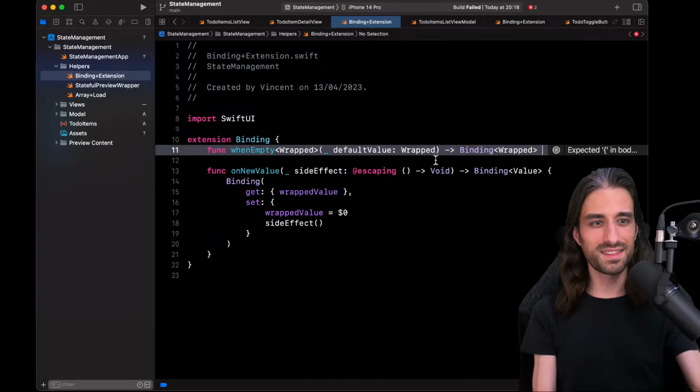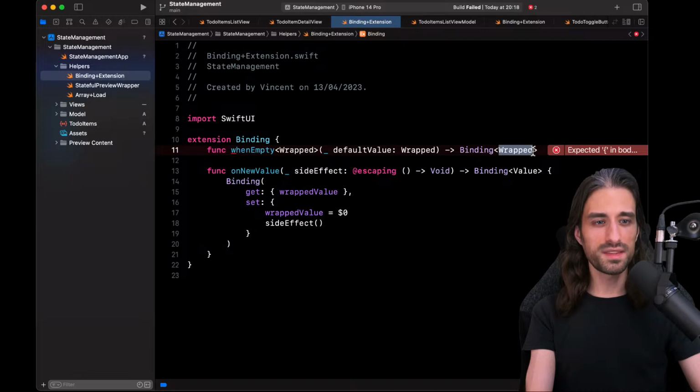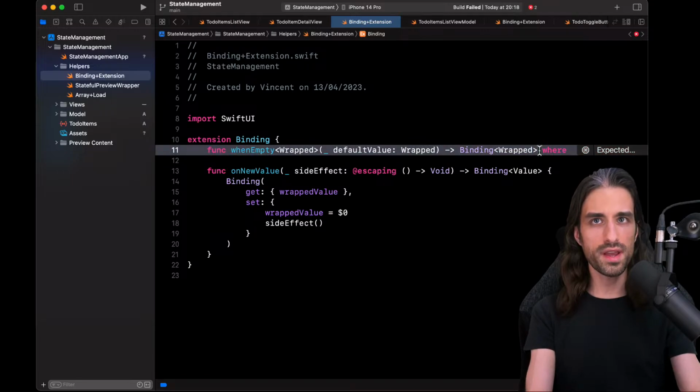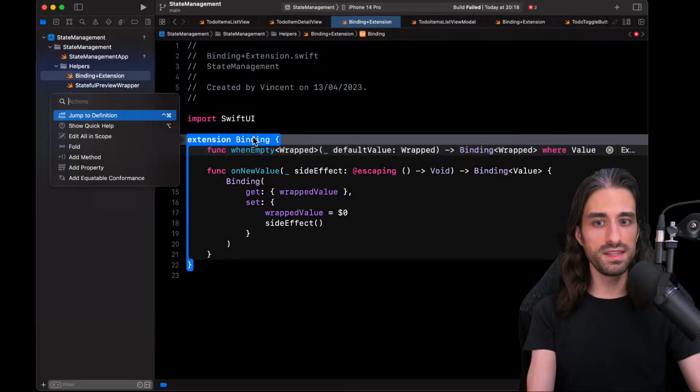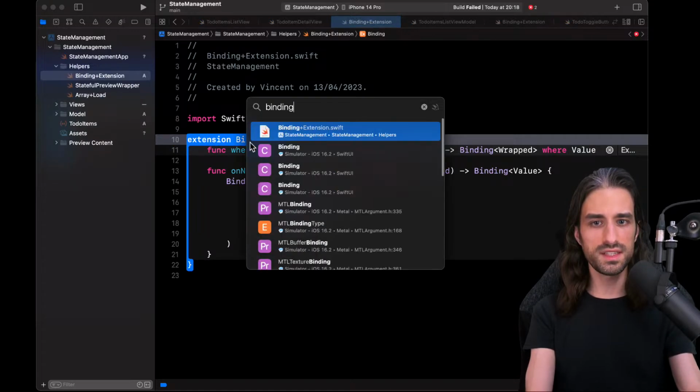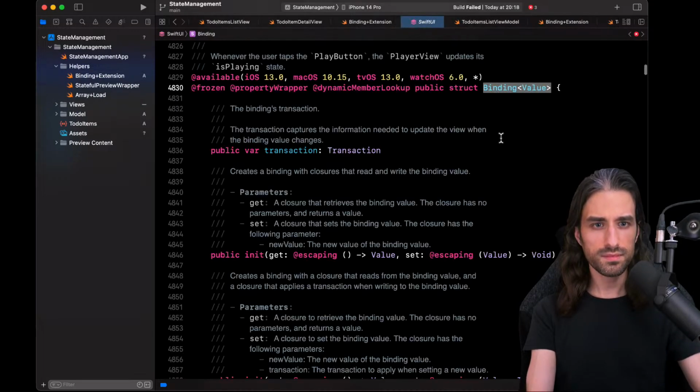Okay, and now we get to the more complicated part, because this is the part where we are going to use the Swift generic type system. So I want to say that Wrapped is what is contained inside an optional binding. To do that, I use a where clause where I say where Value is something defined inside Binding. If we take a look at how Binding is implemented, we can see that Binding is a generic type over a value. You can put whatever you want inside a Binding. So I'm referring to this Value right here.